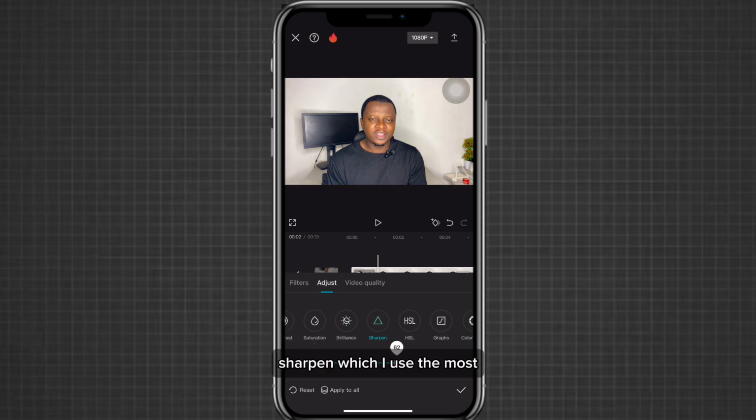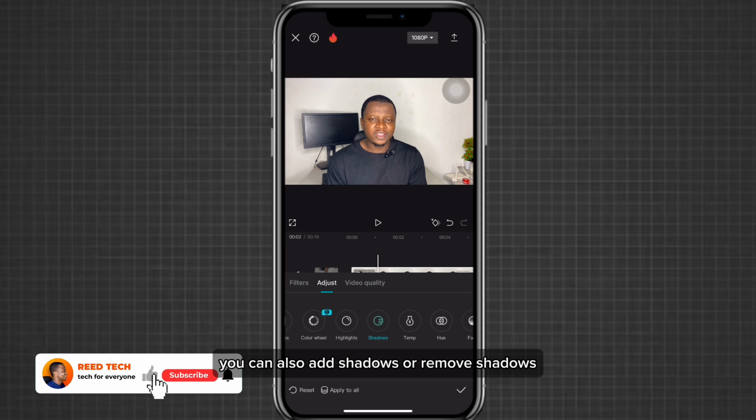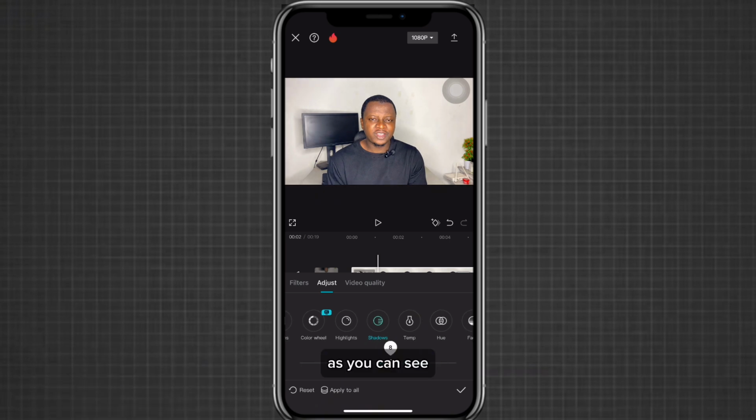Sharpen, which I use the most, as you can see, it really sharpens the video. So I usually use 50 to 70, something like that. So some of these tools are not really that necessary. You can add highlights if you like, which basically increases or removes the whites in the video. You can also add shadows or remove shadows, as you can see. Okay, I don't think I'll add any shadows.